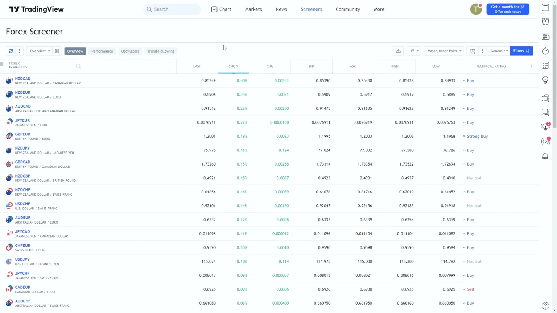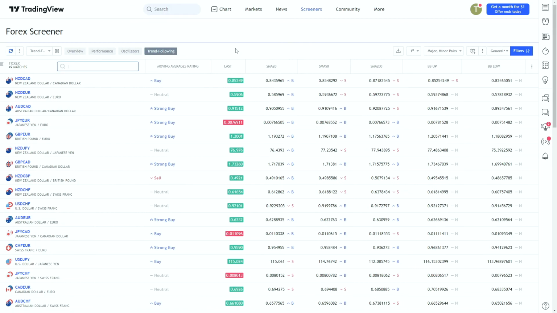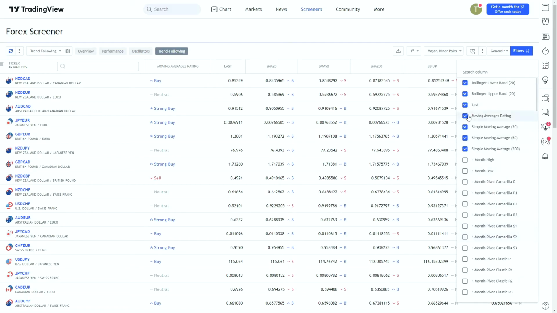Let's now have a look at how we can use some of the filters to understand and check through technical indicators a lot quicker than manually clicking through each market. So I'm on the overview tab. I've changed it to just major and minor pairs, and I'm on the daily time frame. So I'm just going to go to the trend following tab here. As you can see, by default, we've got a moving average rating, and we've got a few options here for moving averages. And of course, we can add in any additional ones or remove these if we need to.